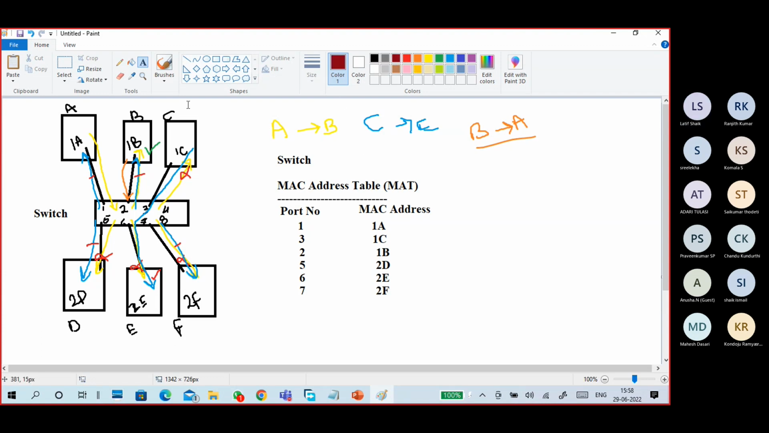Now I will take a new example. Now E wants to send a packet to A. Okay. Now E sends a packet to A. The packet went to the switch. What is the destination? What is A's MAC address? A's MAC address is 1A. So the switch checks where 1A is located here and where it is connected: port number 1. So the packet is forwarded to A directly through this port number. Okay. So this becomes unicast. Initially it was a broadcast. Now it is unicast. This is the function of a switch, with the help of MAC address.